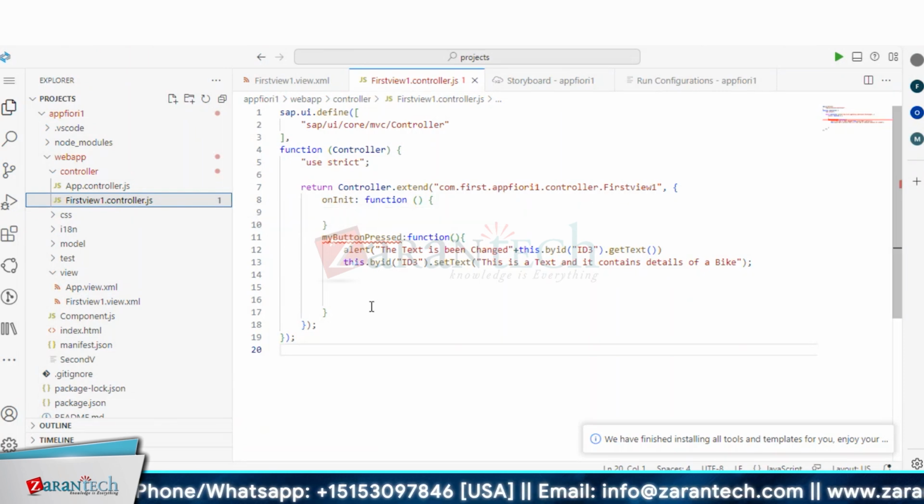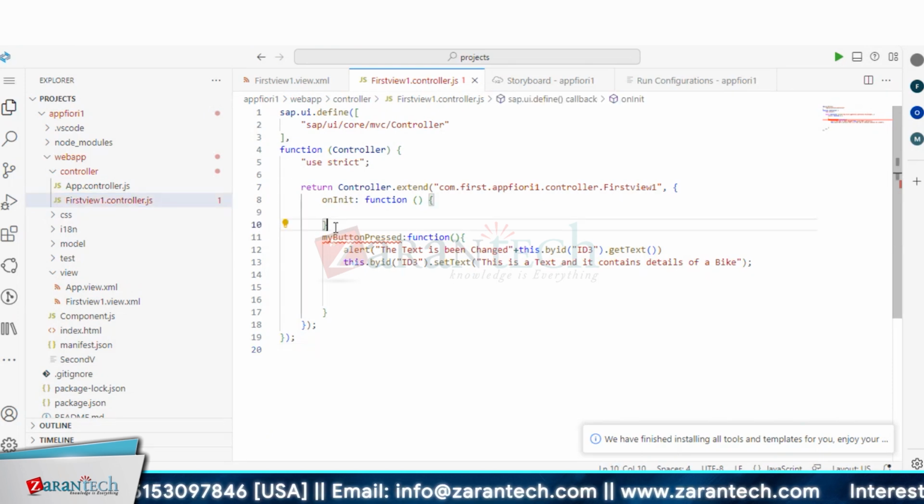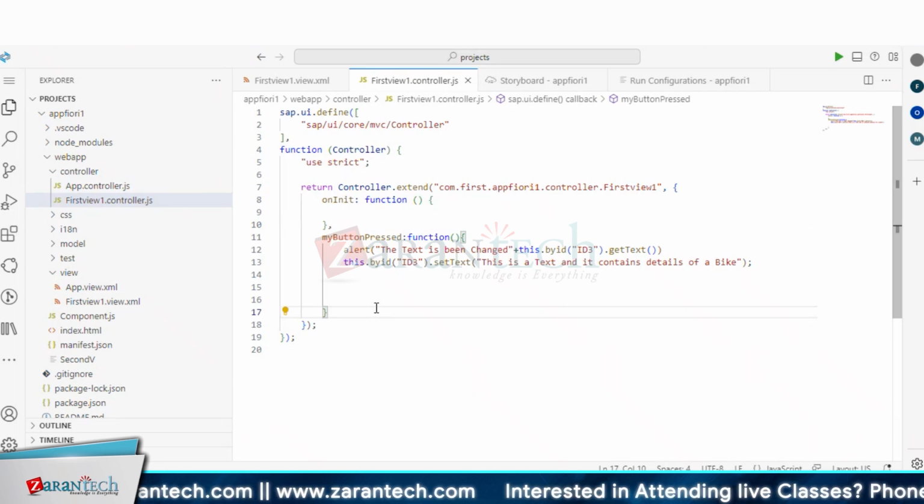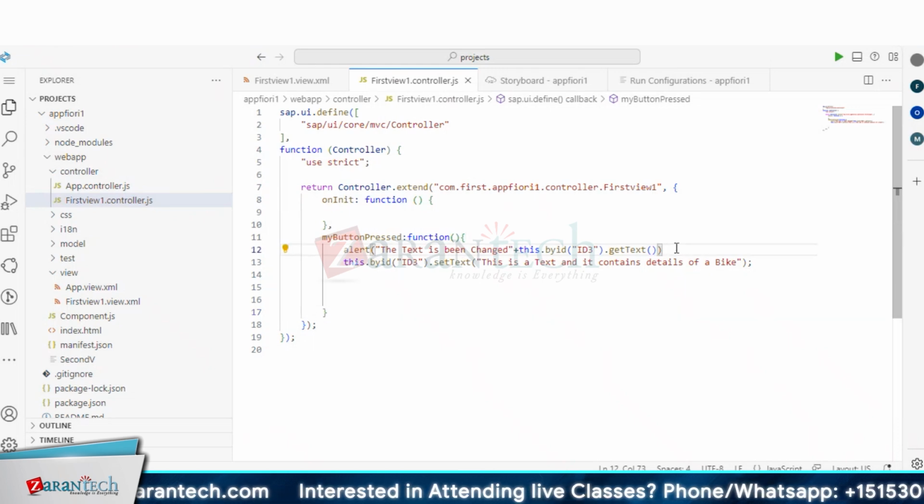Okay, you need to put a comma at the end of line 10, because I said that in JavaScript it is fine, but in UI5 it doesn't take. Okay, got it. Then at the line with getText, at the end of that one, you need to put a semicolon. In this line, yeah.